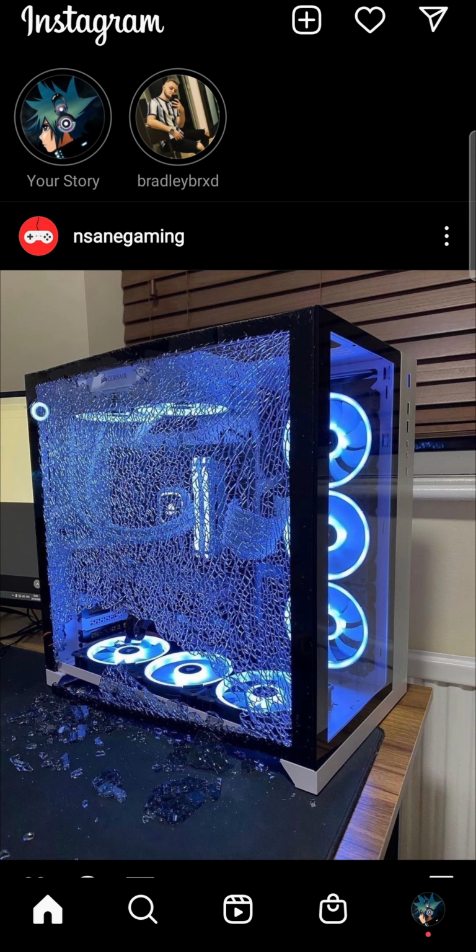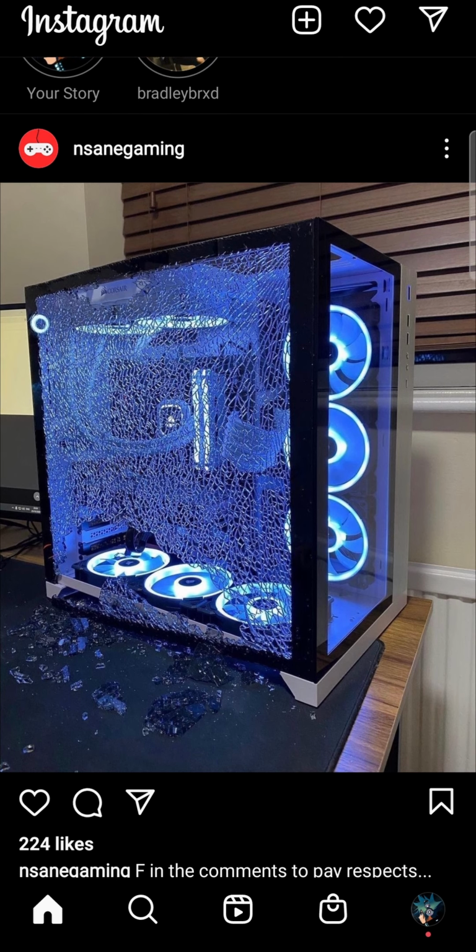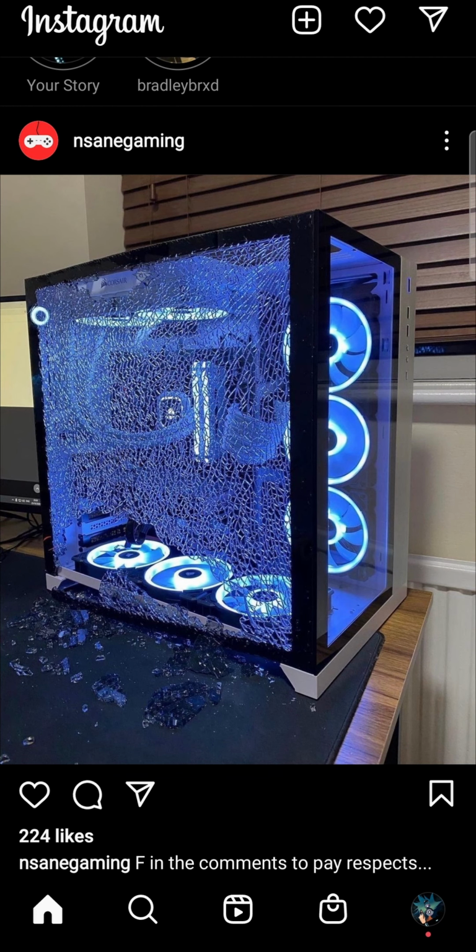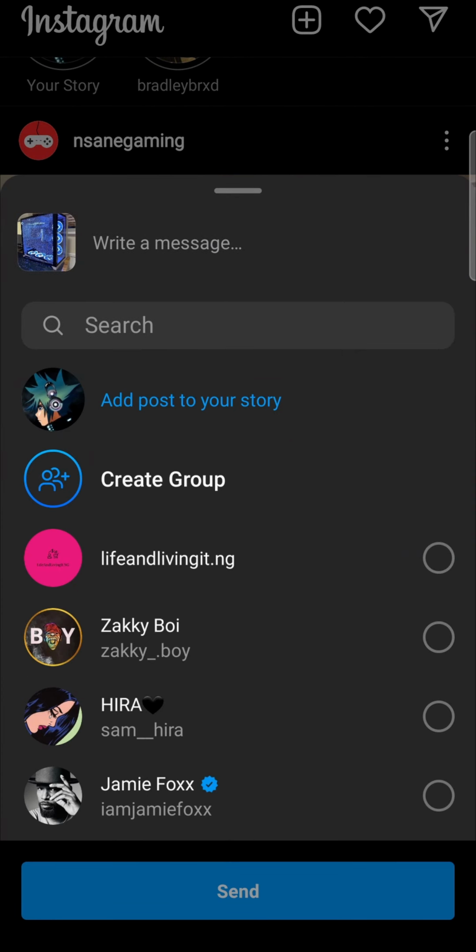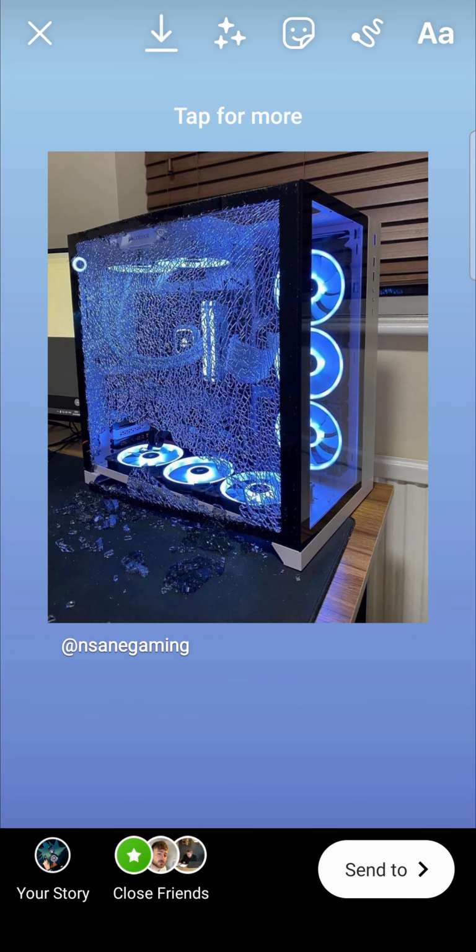So I'm on the homepage of Instagram right now, and if I just go to this post and I tap on the share button, that little airplane icon underneath the photo, you can see at the top it says add post to your story. If I tap on that, I can now add that post to my story, and that works.